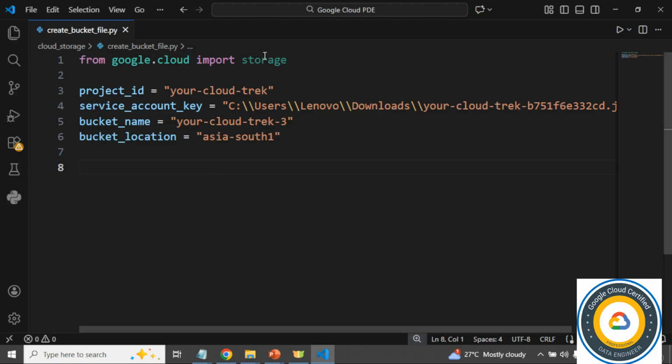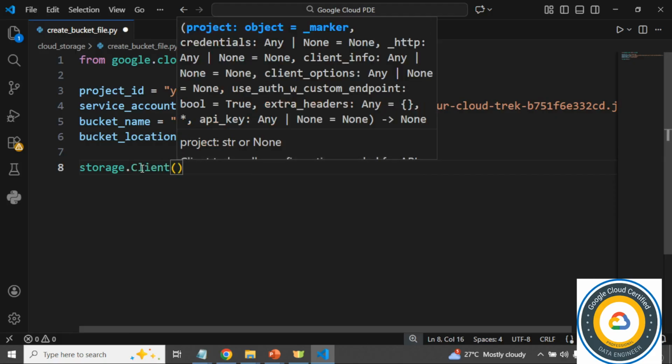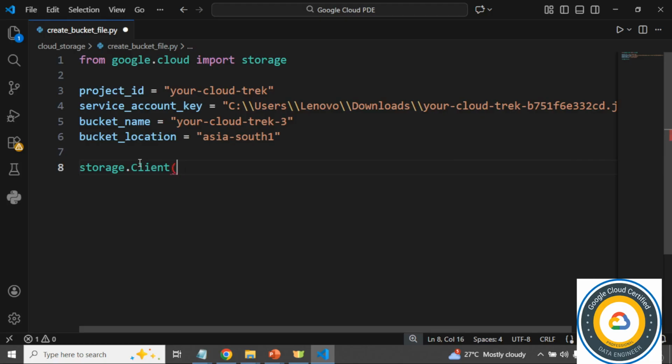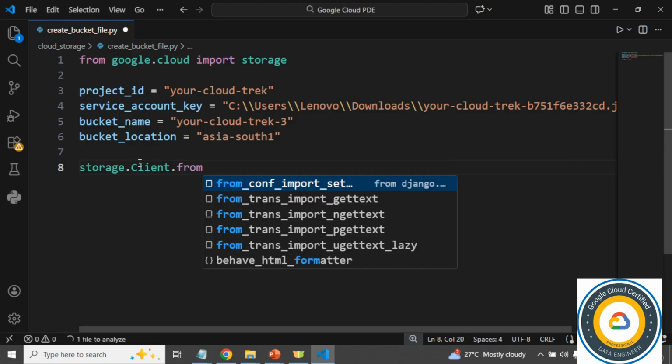Now comes a very important part to understand. We have this storage, right? So from this storage I will call a client constructor because I need to create the object of one client, right? And this client will take two arguments from service. Oh, it's very slow.